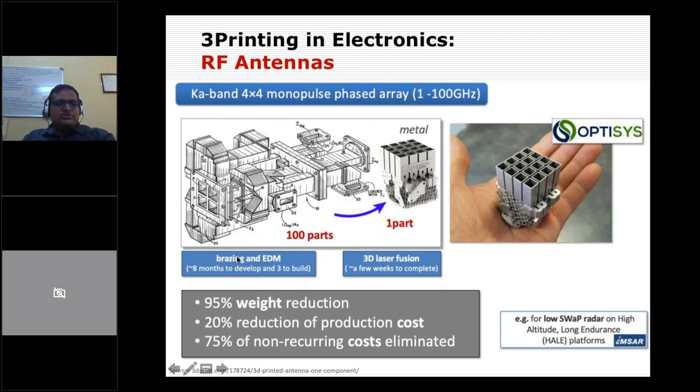Normally they used to use brazing and EDM to make all these parts, and it used to take 8 months to develop the entire build. But now it is a few weeks. So your months have now converted into weeks. That is the beauty of this technology.